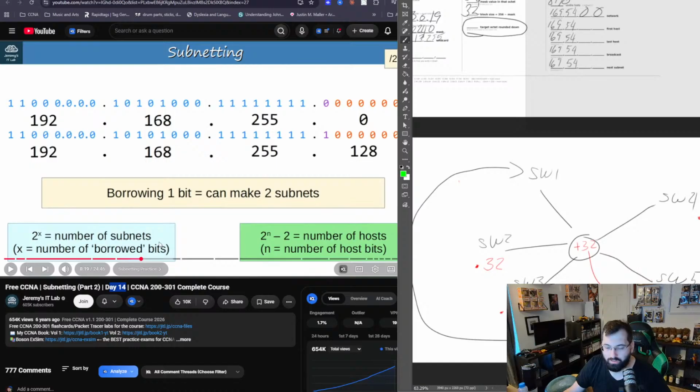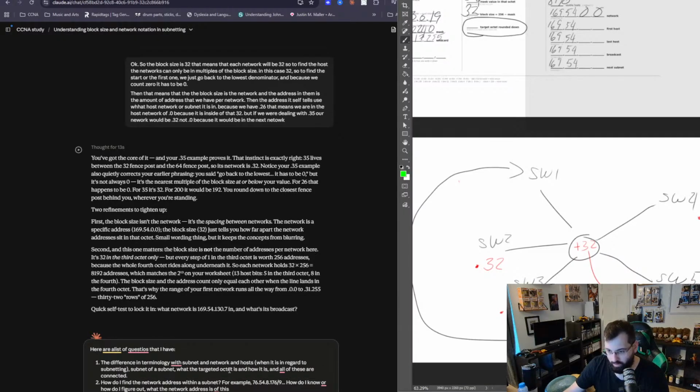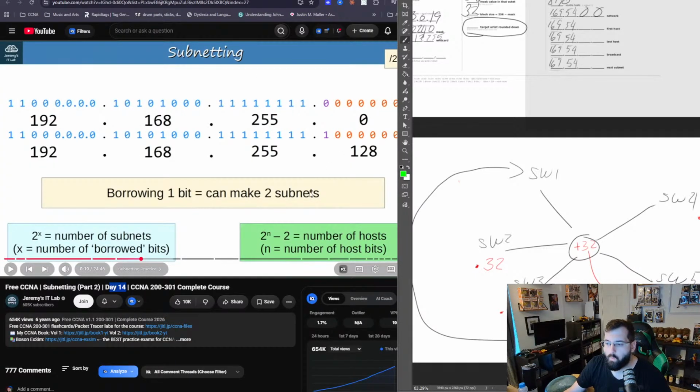The number of subnets. Let me add... difference in terminology with subnets, networks, and hosts. It's because these words all kind of mean the same thing, but they're all different, and sometimes they're used interchangeably. And n is the number of host bits.